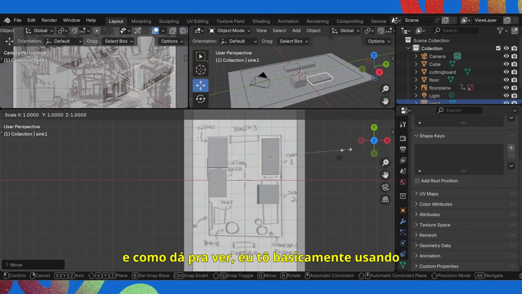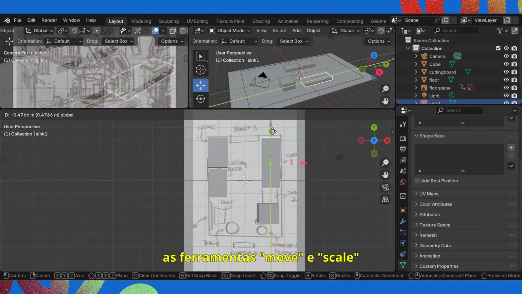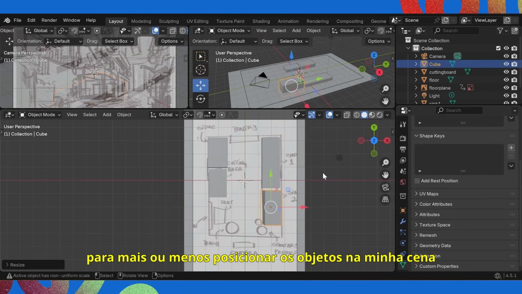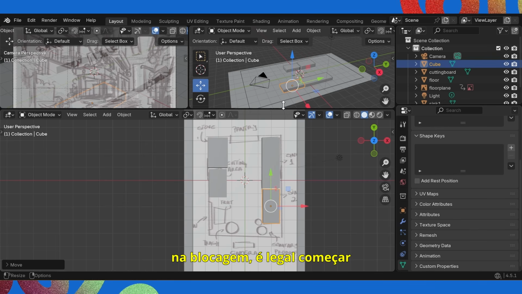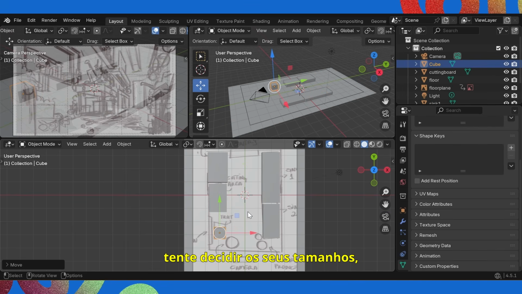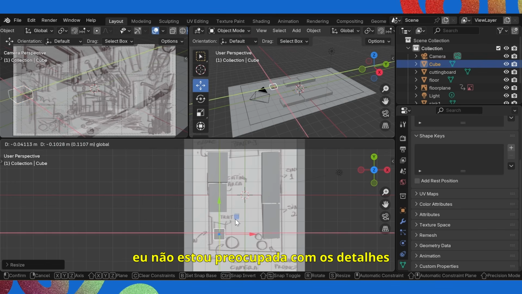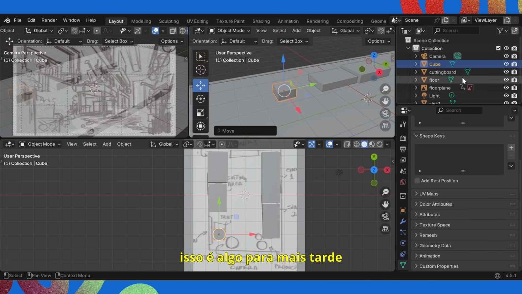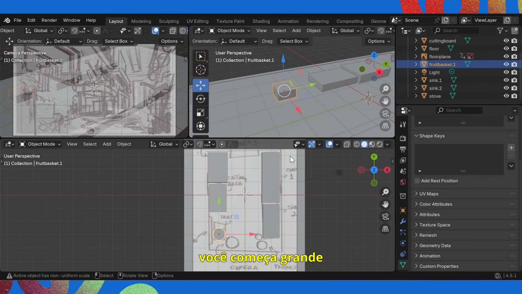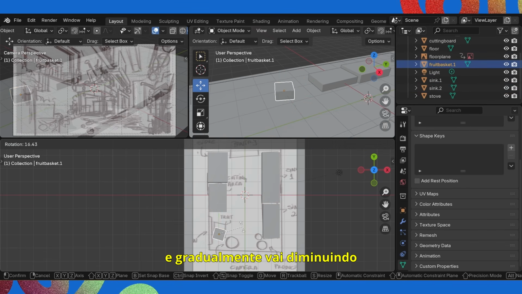And as you can see, I am basically using my move and scale tools to roughly position my objects in the scene. For blocking, it is nice to start with big objects and simple shapes. Try to figure out their sizes and position. I am not worrying about details. That's something we're gonna figure out later. And that's basically how you work in 3D. You start big and then you gradually go small.